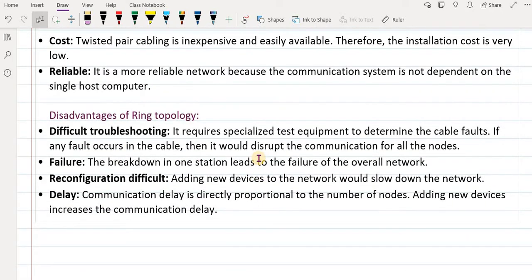So there are also some disadvantages, and one of them is difficult troubleshooting. It requires specialized test equipment to determine the cable faults. If any fault occurs in the cable, then it would disrupt the communication for all the nodes. Okay, it's the same problem that we have with the bus topology, if a problem happens with the backbone cable. Second disadvantage is the failure. The breakdown in one station leads to the failure of the overall network.